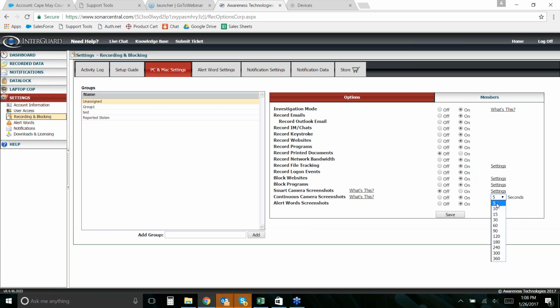Obviously 5 seconds throughout the course of a day can lead to a lot of screenshots. So one thing to be aware of is that this is going to burn through more screenshots, and there is an inventory of them, so they're not unlimited, but they're also not expensive to purchase more of them. A group of 10,000 screenshots is only $17. So that's basically what you would be looking at.